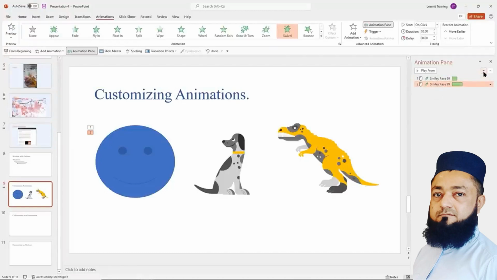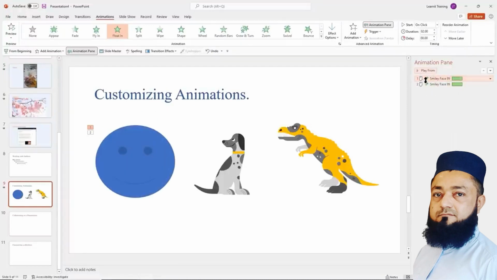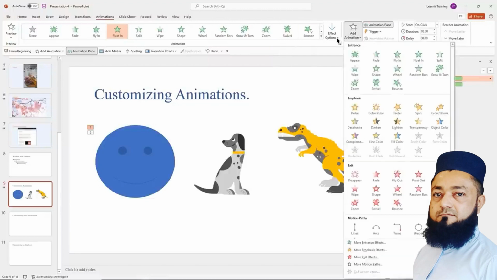I can reorder them if I want to, kind of move things around. Or right here, I can change the duration just by grabbing on the edge here. Change that to 2 seconds. So if I go ahead and press play, it takes 2 seconds to come in, 2 seconds to swivel as well. So it's really cool. We can apply multiple animations, but it depends. Not all animations will give you that option to apply a second animation or an effect option here as well.